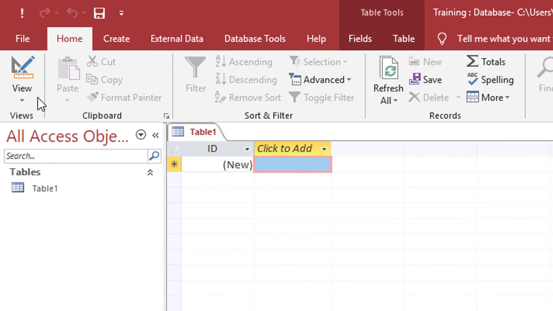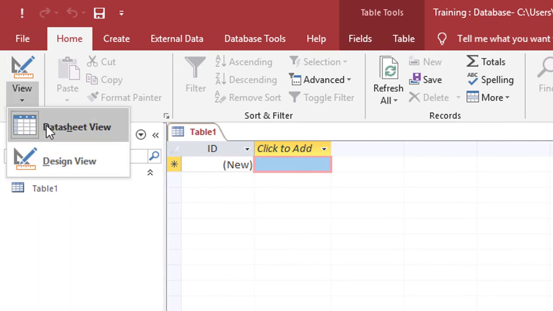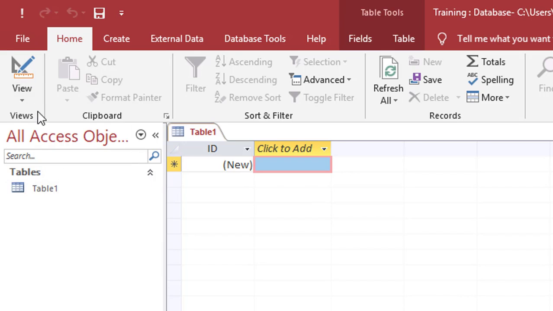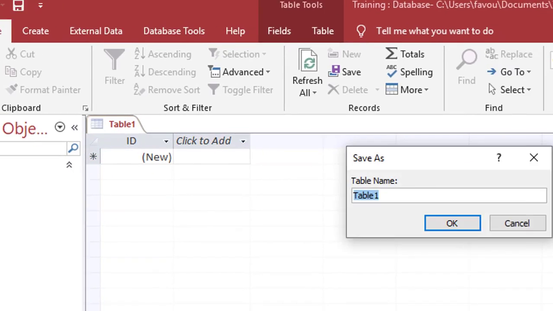I'll go back to home. For our view, we have the datasheet view and the design view. By default now we're seeing our datasheet view. By that I mean the view in which you can input data directly if you're working directly at the back end, which is your table. I'll switch my view right now to design view.